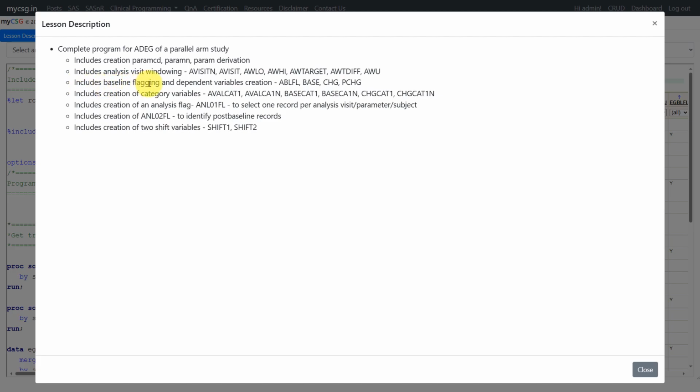So it also includes baseline flagging and dependent variables creation like ABLFL, BASE, CHG, PCHG. It also includes creation of category variables like EVALCAT1, EVALCA1N, BASECAT1, BASECA1N, CHGCAT1 and CHGCAT1N. It includes creation of an analysis flag, which is ANL01FL. So it is used to select one record per analysis visit per parameter and subject.